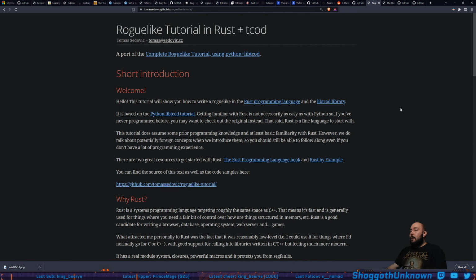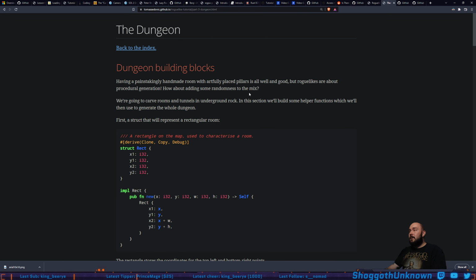It's actually longer than the one we're... Oh, wait, I'm in the wrong one. Hang on. It's a bit shorter than this dungeon one we're doing. The dungeon one looks like it's going to be a little lengthy.